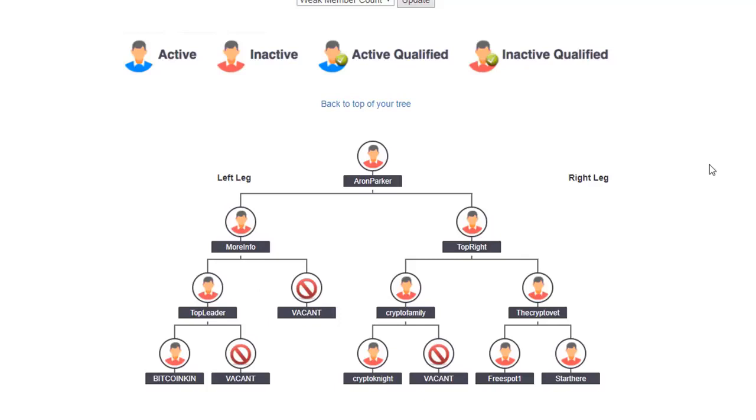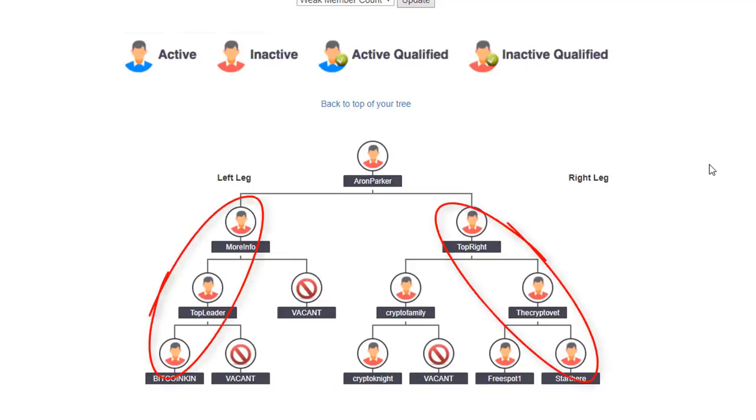The inside legs have to be built by the individuals who are in your team. You do not have the ability to put people in these inside legs. Everyone you sponsor goes either in the far outside left or far outside right of your team.